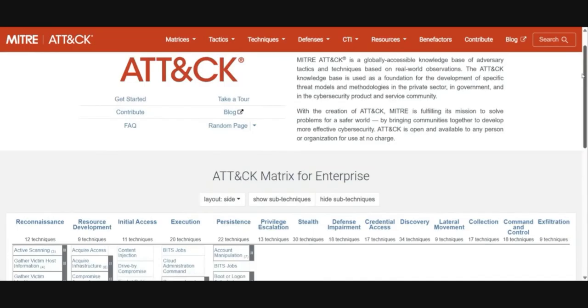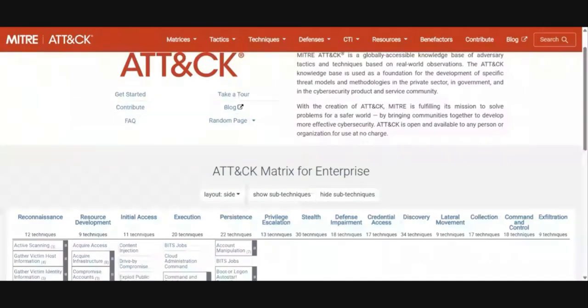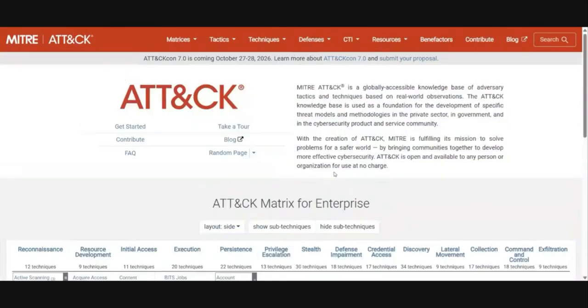I don't know whether my screen is visible. If you can see my screen, just give me a thumbs up there. I don't know whether it's visible. Can you see the MITRE ATT&CK?